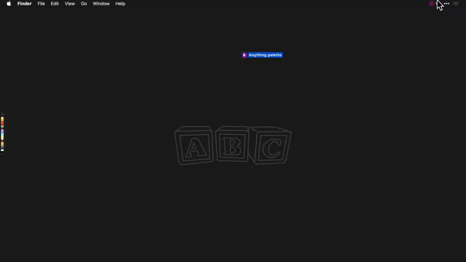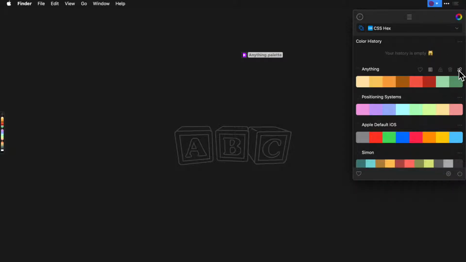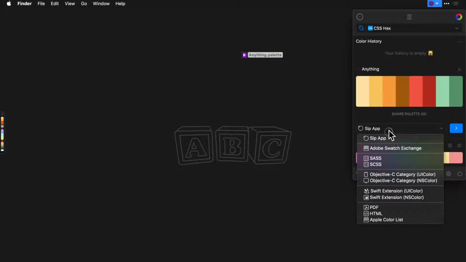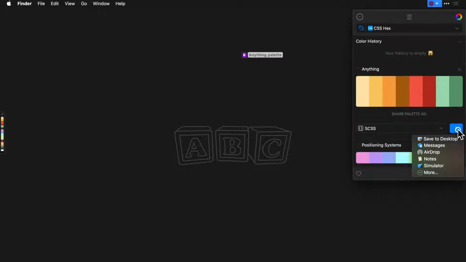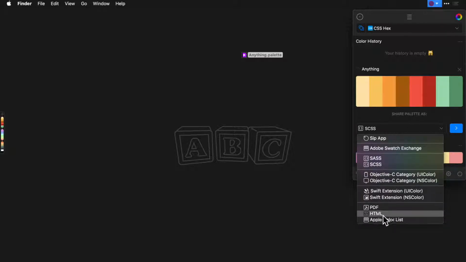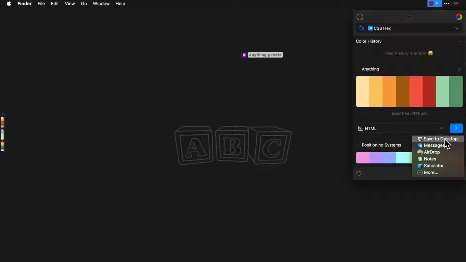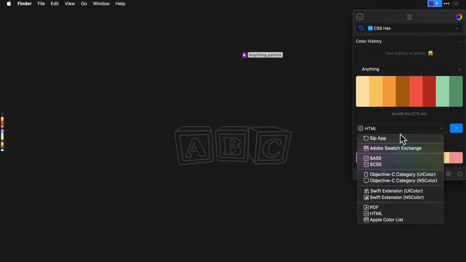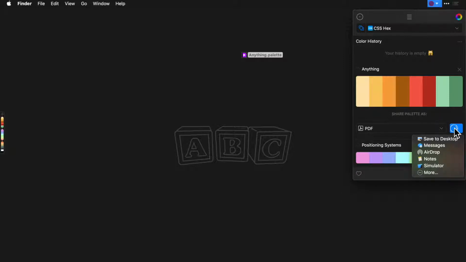Really nice. Some other options that we have. We can export to SASS or CSS if we're doing that. Very quickly, save to desktop. We can export as HTML. Very cool. Save it out to desktop. All of these are very good options. So we can just go through and save a bunch of them.